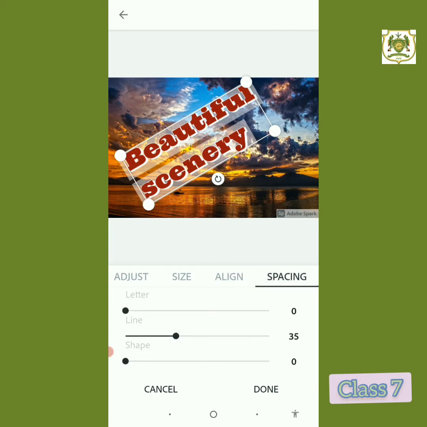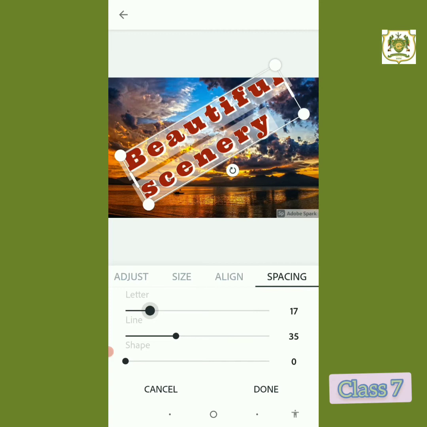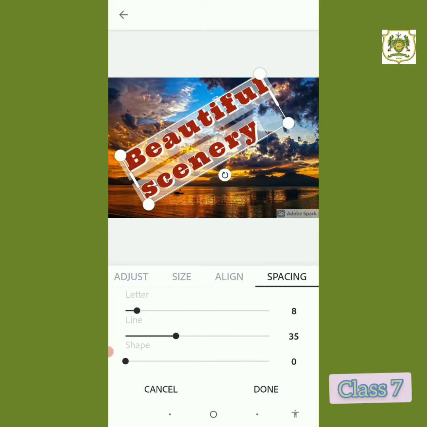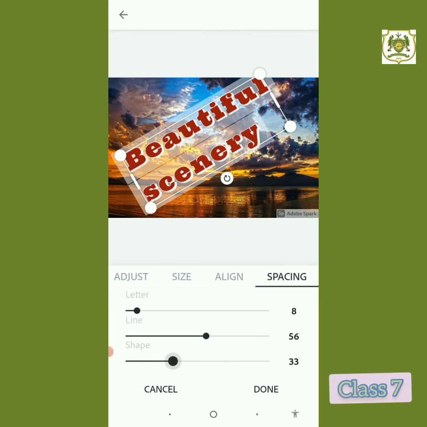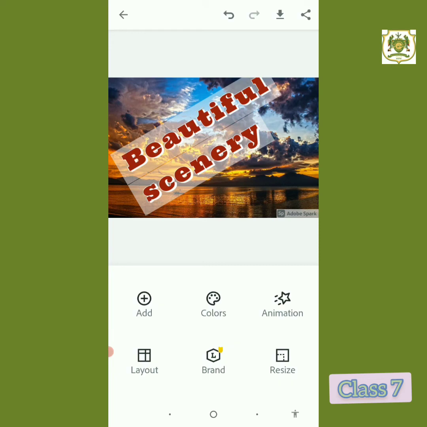Clicking on the spacing tab will allow you to give a space between the letters. If you want to give a space between the alphabets, you can have it in this manner. See, I'm just dragging the borders, and then the changes are applied. Once all the changes have been made, you can simply click on the done button.